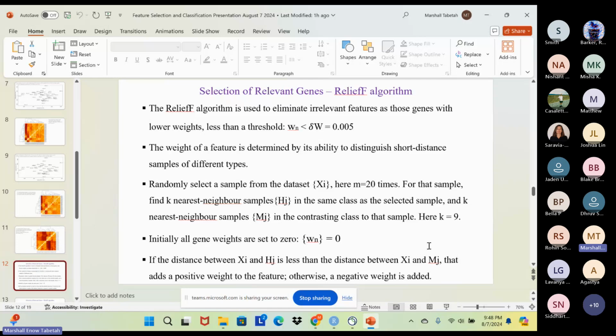Well, I'm expecting that for any particular gene, if I have 2 samples, the Euclidean distance is supposed to be smaller. That is to say, the genes are supposed to express themselves similarly if the 2 samples belong to one class. Now, if the 2 samples belong to 2 separate classes, I'm expecting that that gene should show dissimilar expression. That is to say, the Euclidean distance in gene expression between those samples should be bigger. And when the distance is bigger, you give it a negative weight. When the distance is smaller, you give it a positive weight.